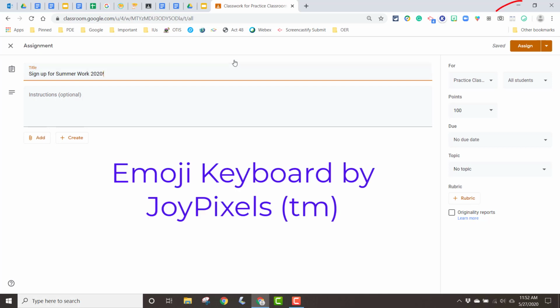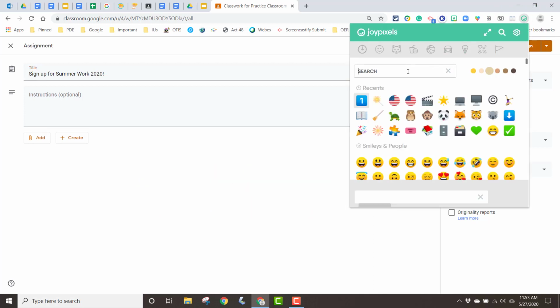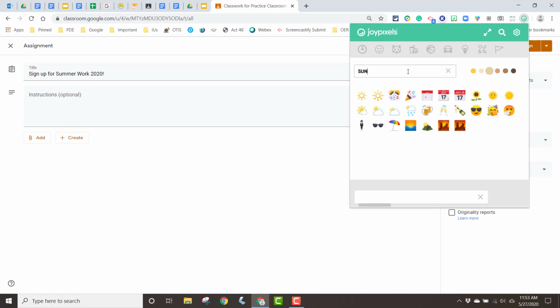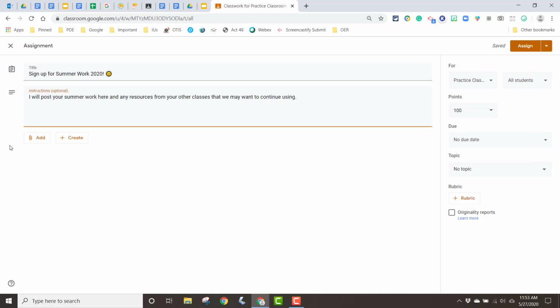And if you have seen some of these emojis that people are putting into their classrooms, you could put a little sunshine there. I happen to have the emoji keyboard by Joy Pixels on my Google extensions, and I can just type in sun and put a little picture of the sun there, just for a little bit of jazzing it up. And for right now, you could just make it ungraded. If your students are still not used to clicking on the mark as done, you can remind them.